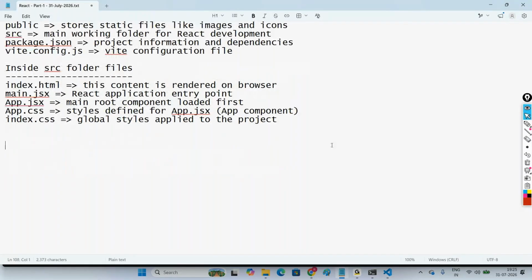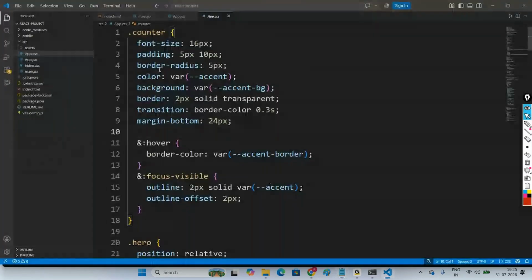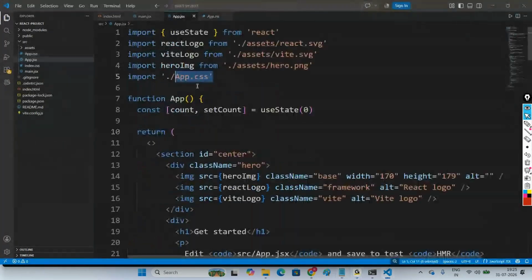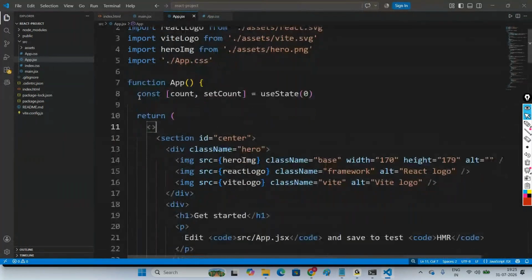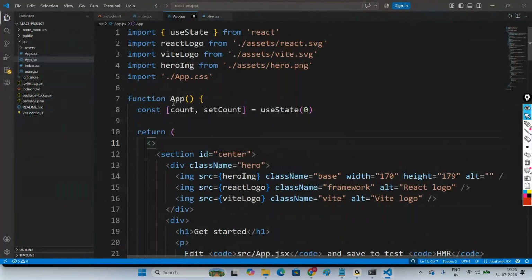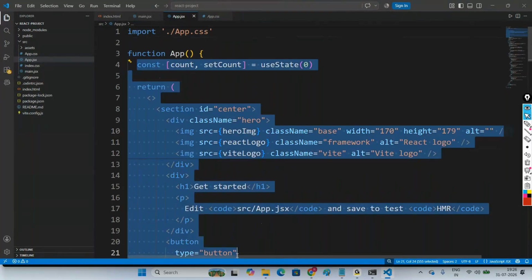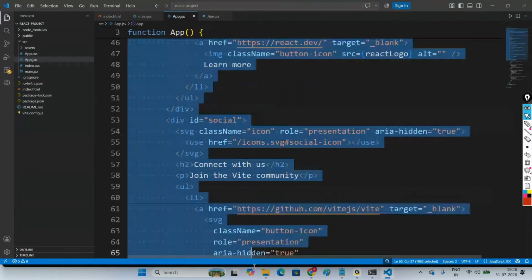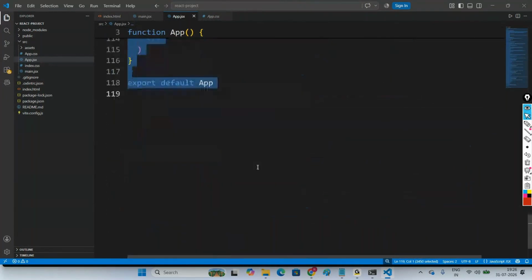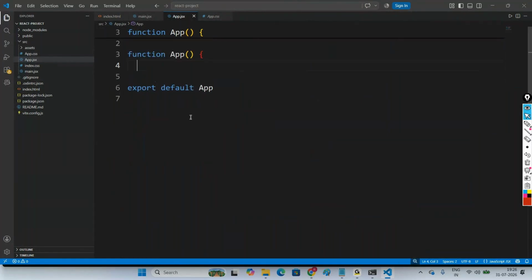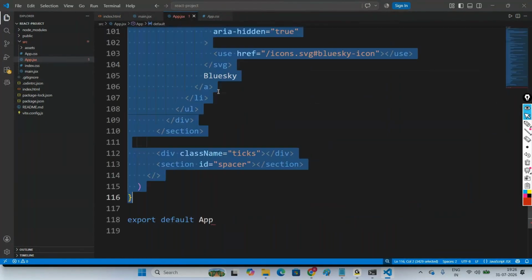Now, coming to this App.jsx. This is the content which gets loaded. Now, if I remove this complete code, I'll keep only import App.css, and I'm removing all this code. All the code we are removing. At the end, we should have this export default App. Means some code also got removed.